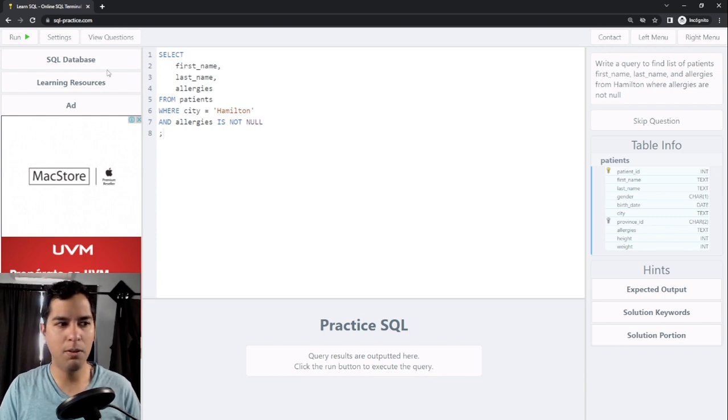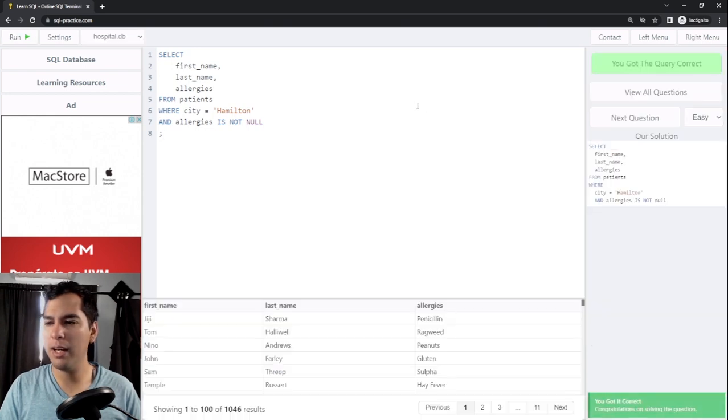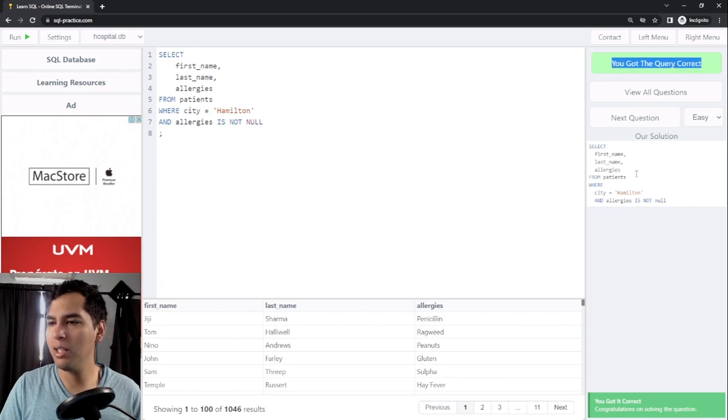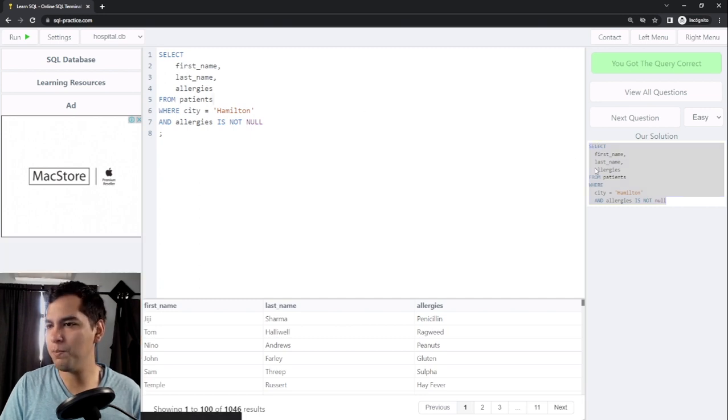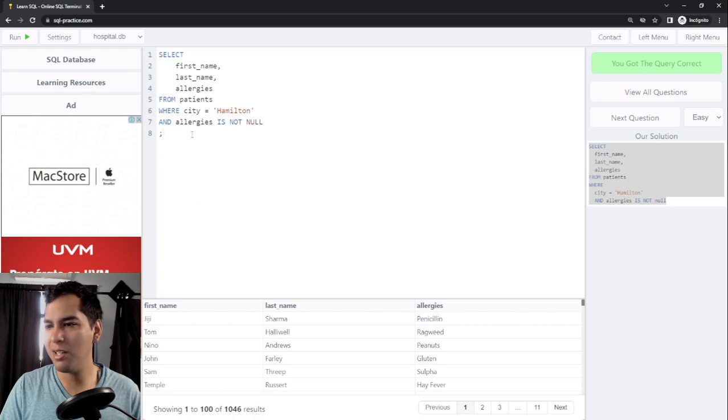So if we run this, we can see that it is correct. Okay, so we got the query correct. Here it says the solution, which is the same as we did, and also here is the expected output.